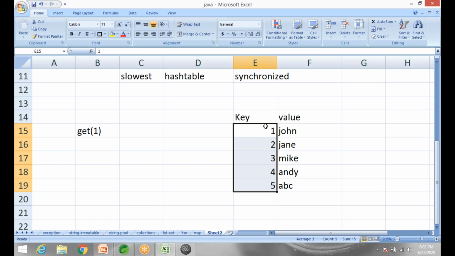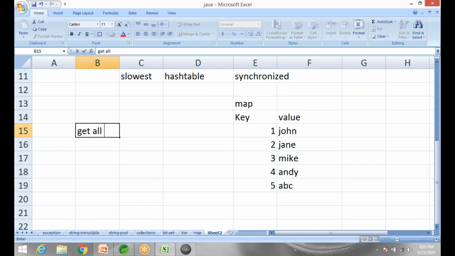So first step, what you do is make a list of all the keys. If you have access to all the keys, won't you have access to all the values as well? Yes. So there are two steps. If you want to read a map, get all the keys in one method call. So when you do that, it will give you access to 1, 2, 3, 4, 5. Now that you have all the keys, what do you do next? Loop.